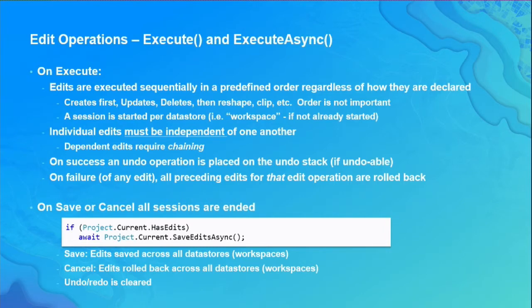Order is not important because the individual edits in an edit operation must be independent of one another, okay? So you can't do 2 creates in a single execute and expect that you can have the results of one be fed into the other. If you have dependent edits, then you have to do something called chaining, and we'll talk about that.